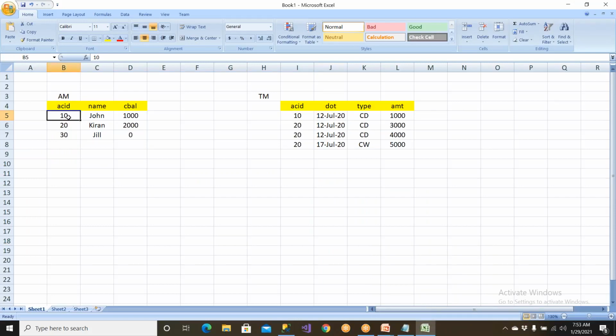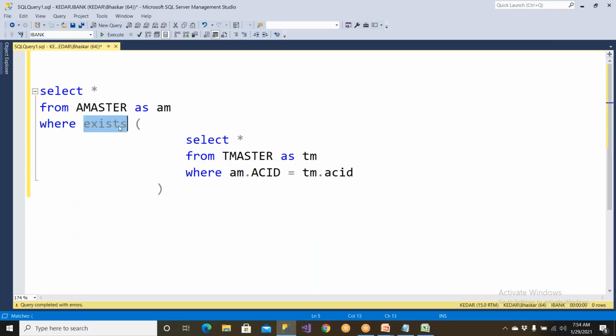So it is going to take this value and compare it with am.account_id. Is equivalent to, that is what we have written, right? Is equivalent to tm.account_id. So this is the thing we had written. When you write this, what will happen? This value will be taken and it is going to compare. Is it 10? Yes. If you get at least one row, the EXISTS function will become true.